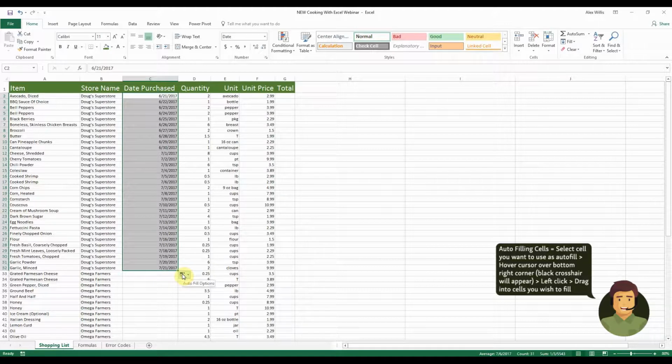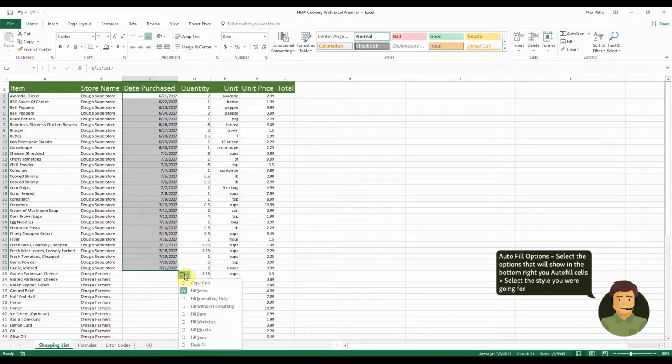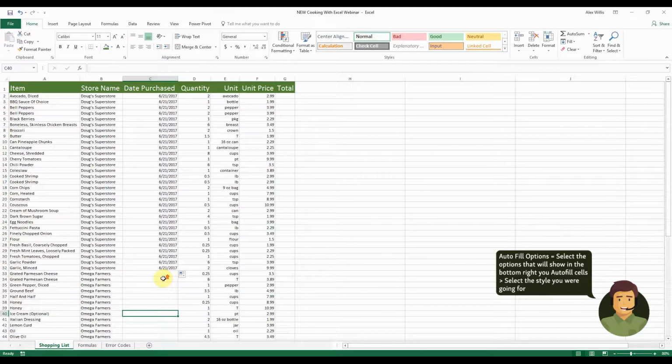So if you go here to the autofill options and left click on that, you get some options: fill days, fill weeks, fill weekdays. You can fill with formatting or without formatting, excuse me. But we don't want to do that. We just want to copy these cells down. So if you click copy cells, you can see it just mimics the top cell that I'm trying to get.